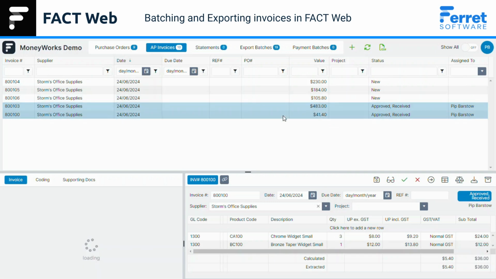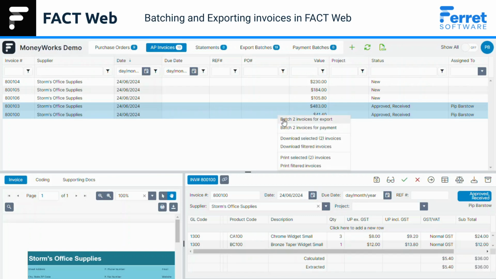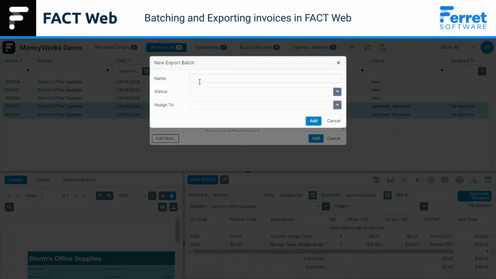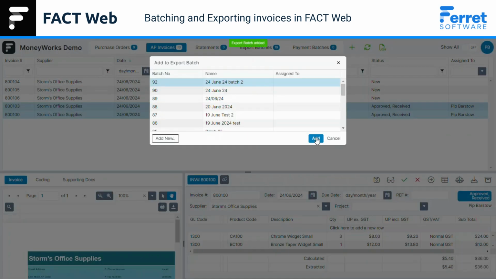Highlight the invoices you wish to batch, right-click, and select the option to batch invoices for export. You can either add to an existing batch or create a new batch. If we select the Add New option, we will be asked to create a batch name. This needs to be unique, so something along the lines of the date is a good option. If you are creating multiple batches in a day, these could then be the date and batch number. You can also add a status and assign to a user if required. Remember to click the Add button to link the invoices to the batch.